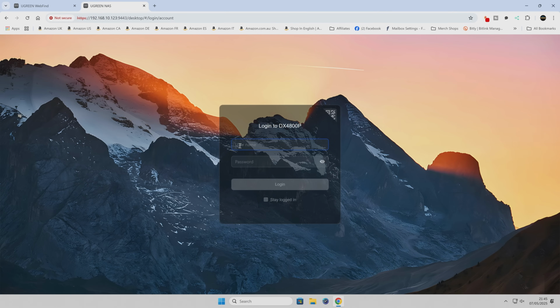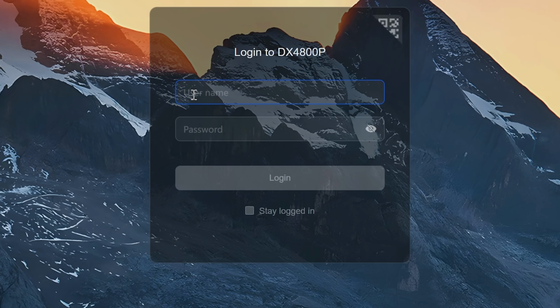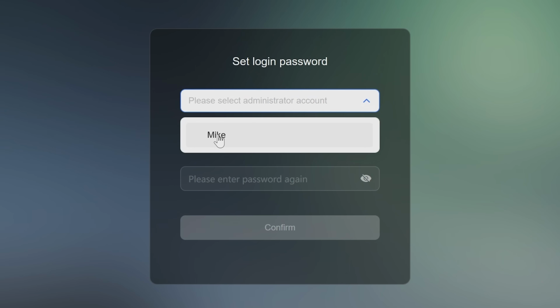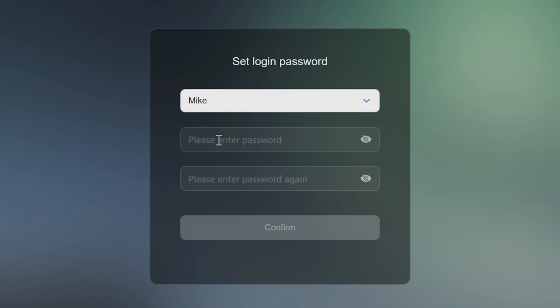So if for some reason you don't know your login or you're trying to reset your login now, you can just type in admin and leave the password blank and click on login. And at this point now, it knows that you want to reset your admin password. So what you can do is choose your administrator account. So it should be available in a drop-down box. And then you can just re-enter.